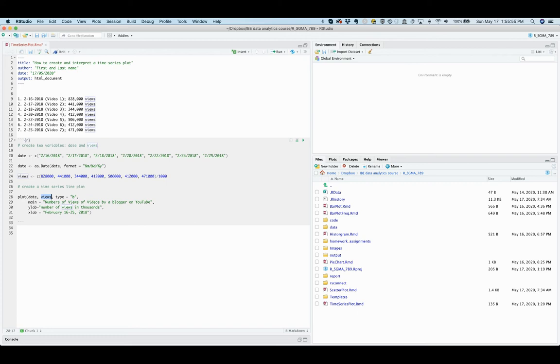Then we need to tell R the type of plot we want to create. The type option controls the type of plot you will have. There are several types to choose from. If you specify type equals l, then it will give a plot with lines between data points. If you specify type equals p, then it will give a plot of only points. If you specify type equals b, like we do in this example, then it will give a plot of both lines and points. Whereas o gives overplotted points and lines, s connects data points by stair steps, and h draws each data point as a histogram-like vertical line.